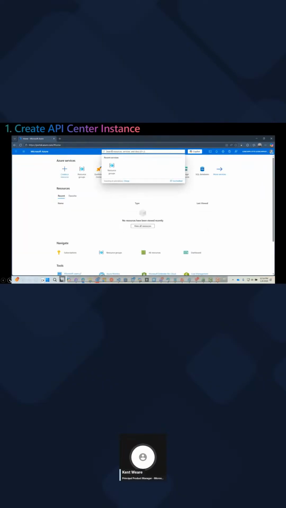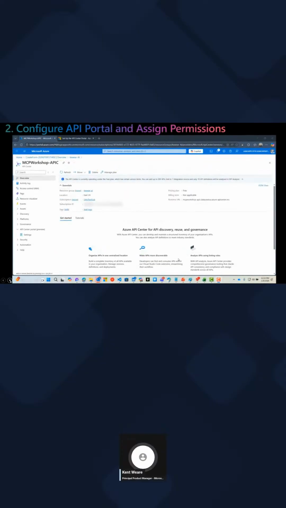All right, so that's step one. Now what we'll do is configure the API portal and assign some permissions. So now what we want to do is configure the API Center portal, and we can do so by clicking on Settings underneath API Center Portal Preview. So here we're going to click on Start Setup, and we will do the quick setup. We will let Azure Portal take care of all of this, and this will be the simplest way forward.